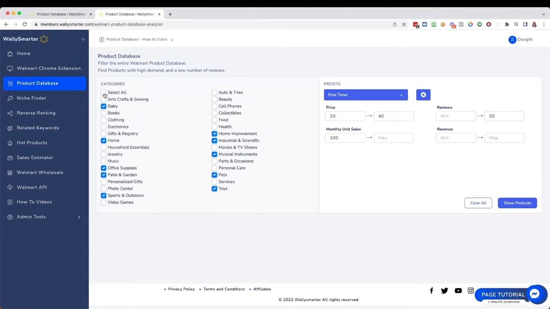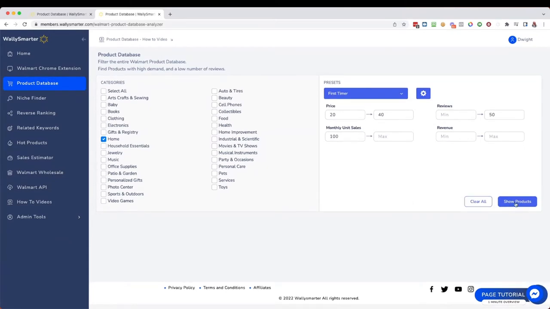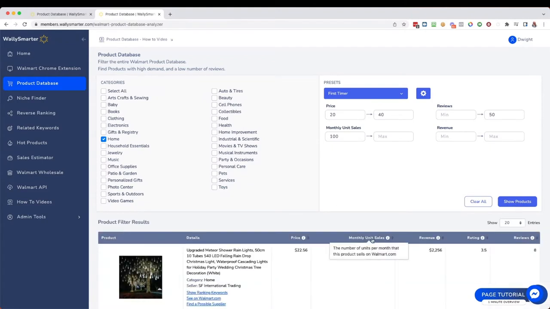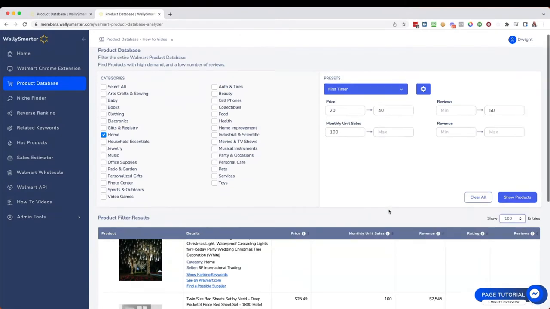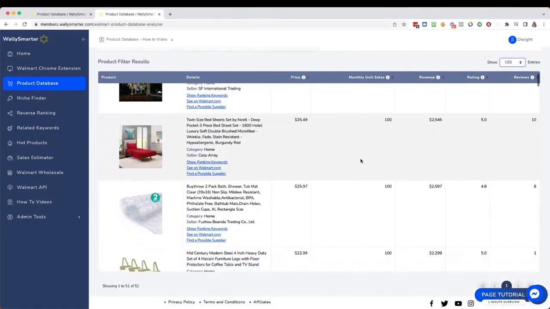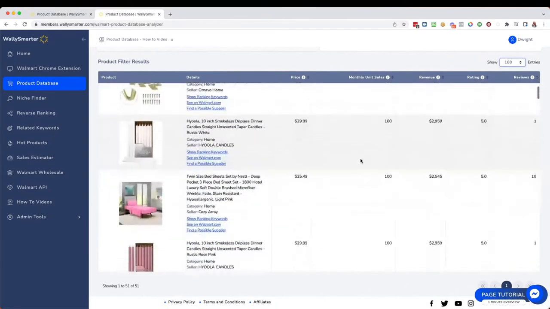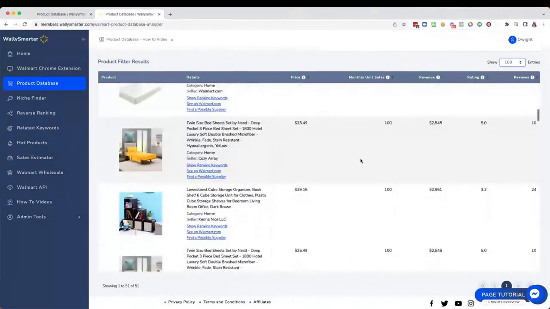Now, what I like to do before I hit the show products button, I like to minimize down to one, maybe two categories at the most, so there's not too many products in the list once we've hit the criteria. So let's have a look at this. Let me boost this up to 100 listings in the grid. And let's scroll down and see what we can find. All you have to do here is scroll until something tickles your fancy.